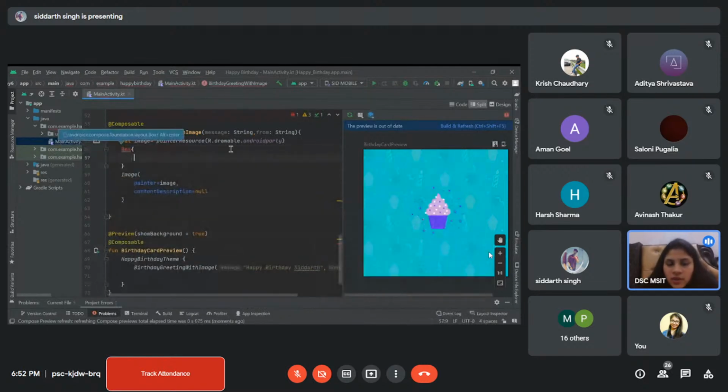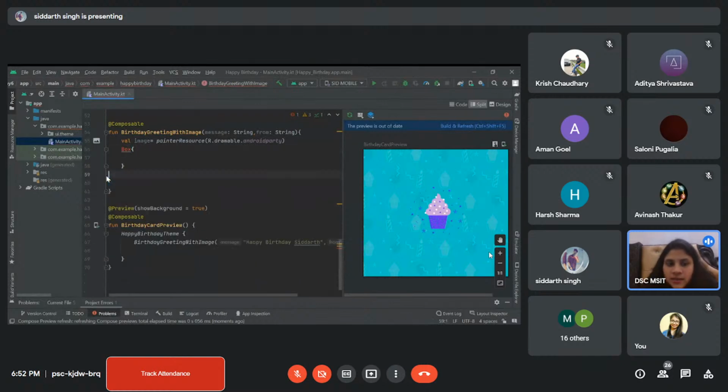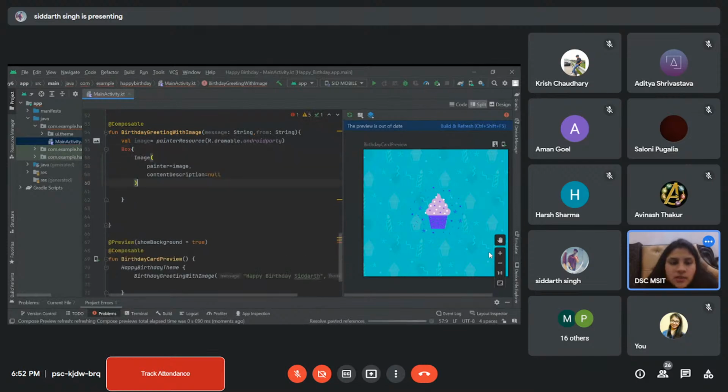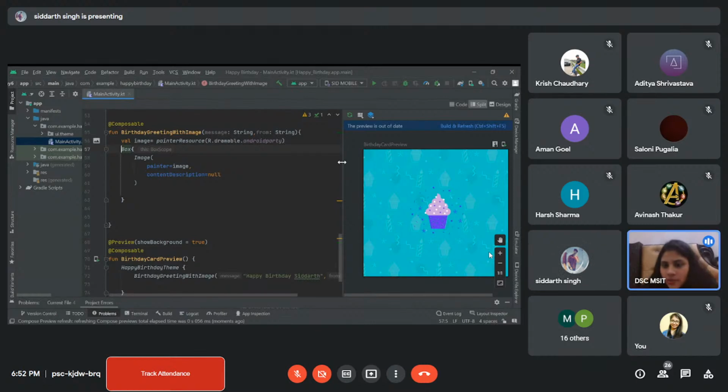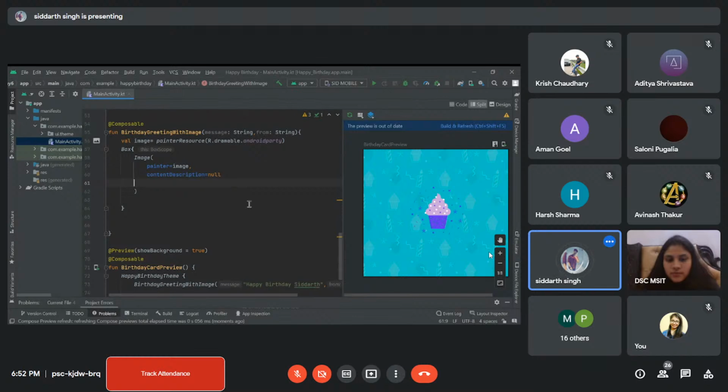Whatever we write as box will be inside curly braces. You can see the error here, so we need to import box. So we will be importing the box. So it's fixed now. All the errors are fixed, and again he'll build and refresh the app, and you'll be able to see the differences.